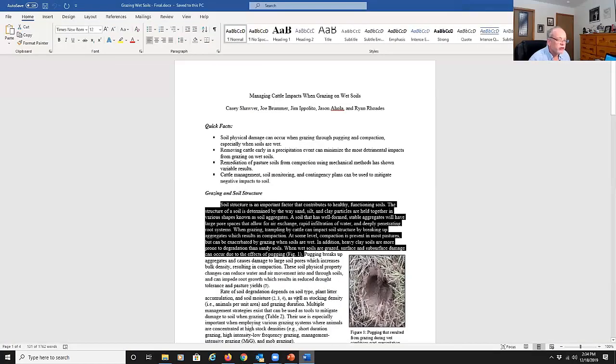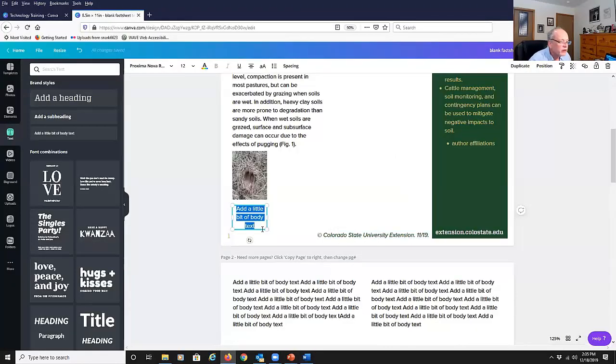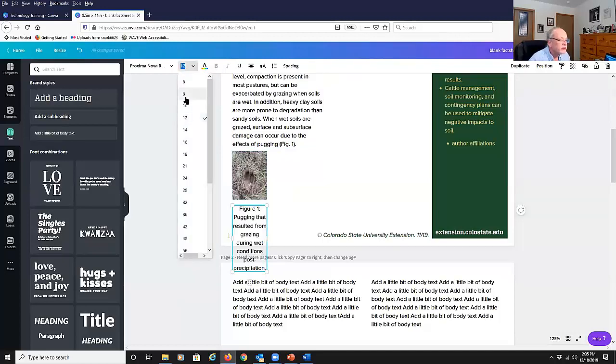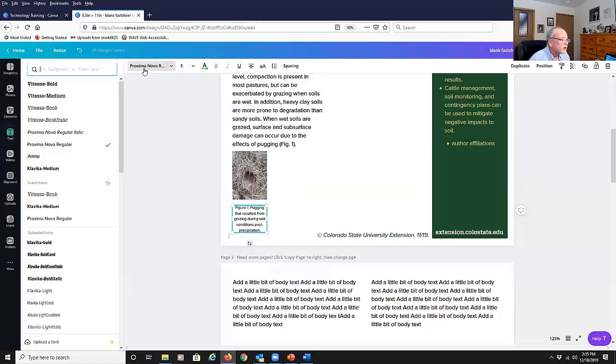I go back to my cheat sheet, grab my caption text right here, Control and C, go back to my fact sheet, and then I'm going to reselect this and Control and V it in there. It's too large now. It's a caption, so it needs to be smaller. So Control and A to select everything in there, and we'll pull this back to size 8. And then the way to make it italics is, again, not to use this button, but to go to my pull down and use Proxima Nova regular italic.